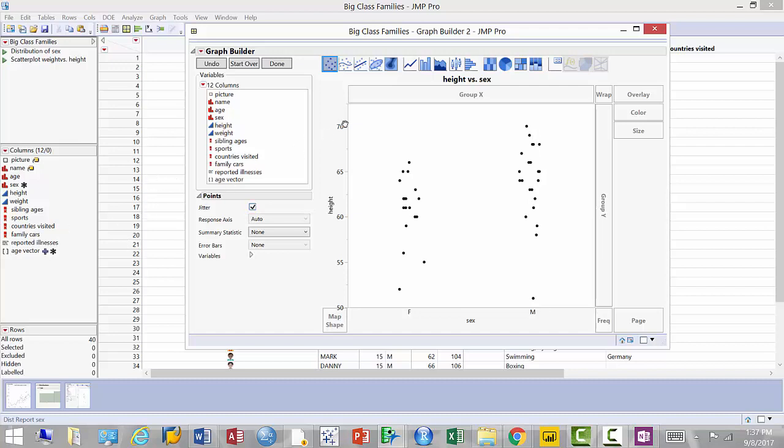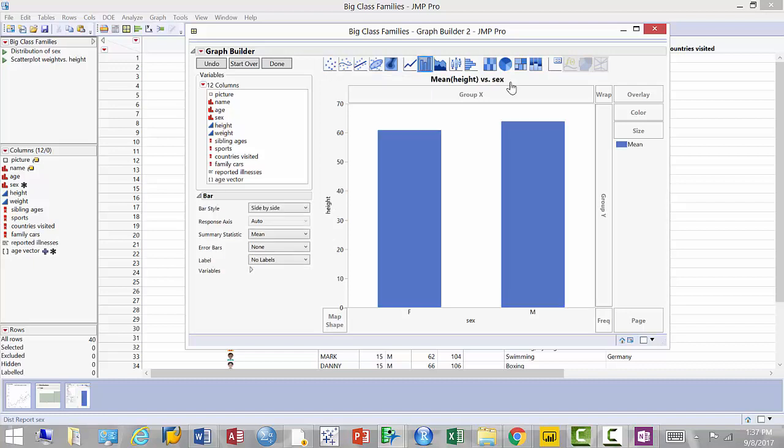Well, typically, if I have this type of plot, it's a bivariate plot, nevertheless, right? It's variable x versus variable y, variable sex versus variable height. Well, what I can do is go ahead and click on the bar chart, and what it will show is the average. It's how the males and females compare on average.